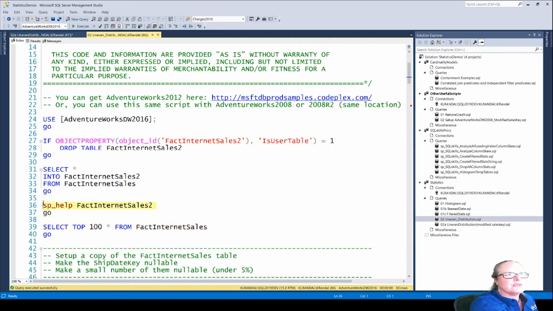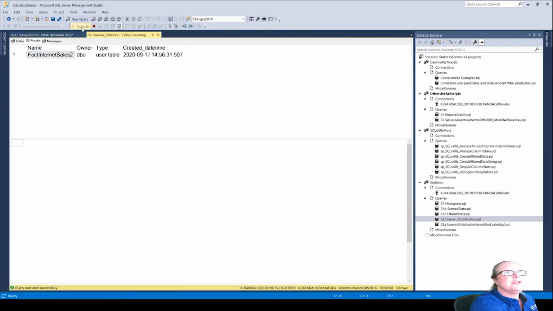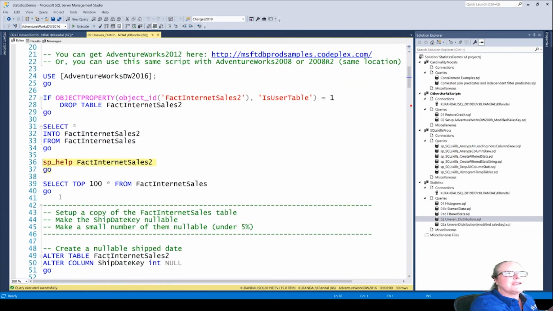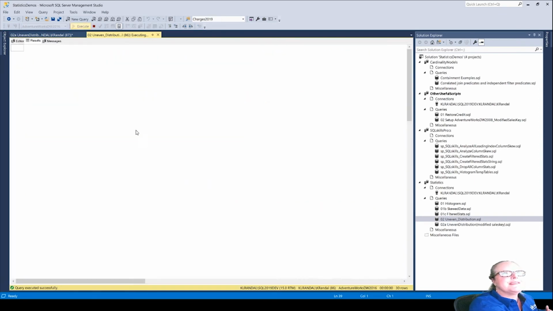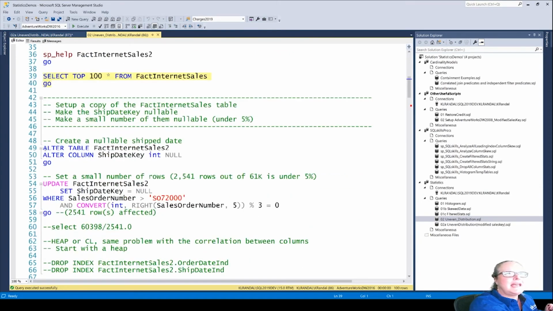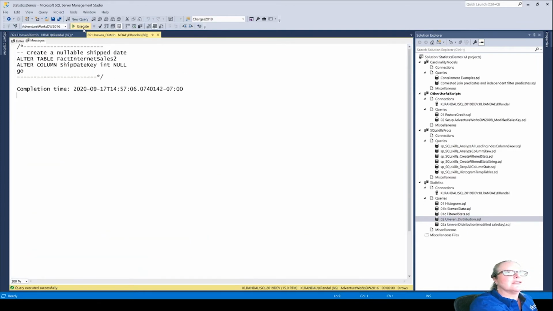Well, and I'll do a quick sp_help on it. So you can see that it doesn't have any indexes. It just has the same columns that we have over in Fact Internet Sales. And if I grab a few rows, you can see that they're actually using integer for a lot of these date keys. And there's pros and cons to doing that. But I'll just kind of move on and say, how do we make some of the values nullable? Well, the first thing we have to do is make the ship date key column nullable. So I'm going to do that here.